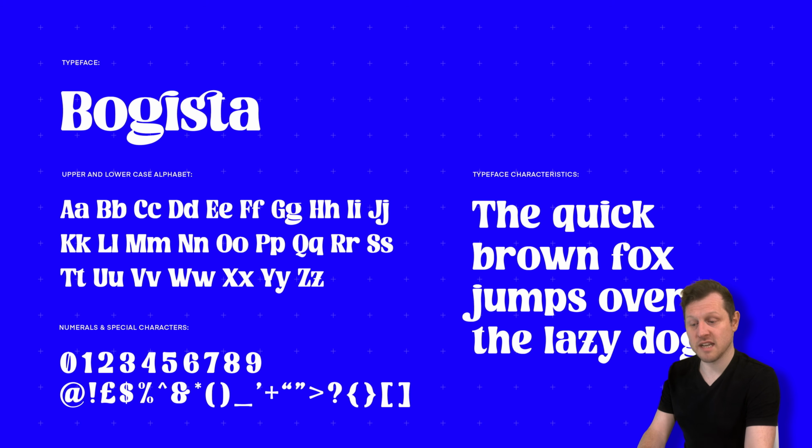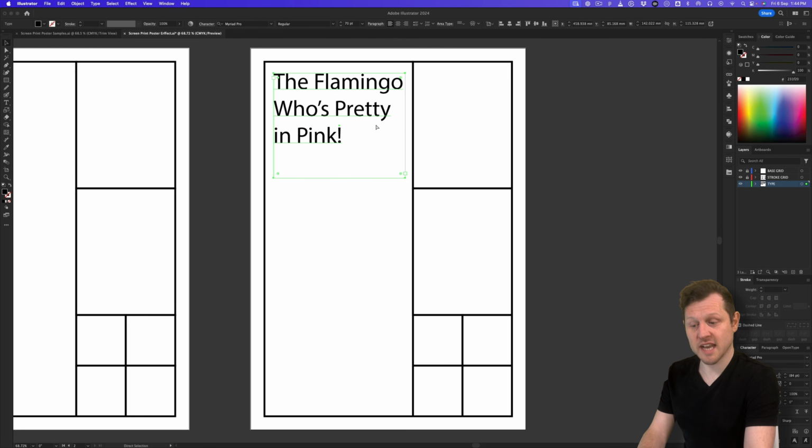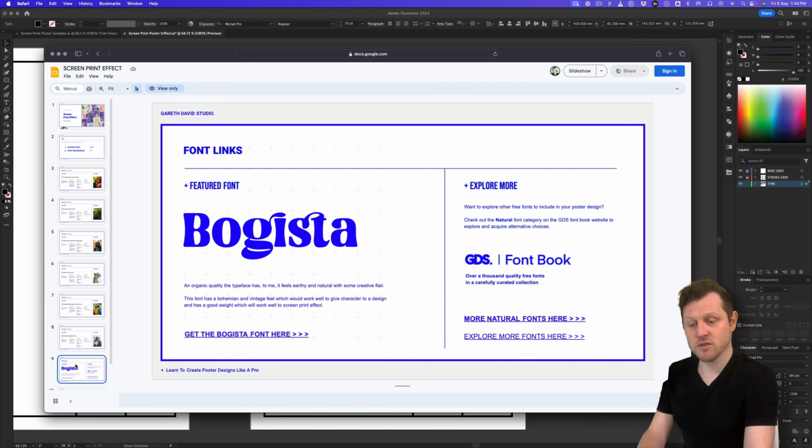The font feels a little bohemian and vintage, which I think would work well to give character to the design, and it also has a good weight to it, which will work well as part of my screen print effect. Now this is a free font which you can get your hands on right now. In the content doc, you will see a page with the link to this font with some other choices.